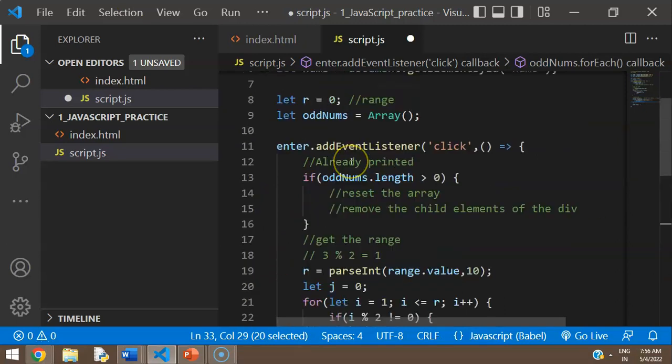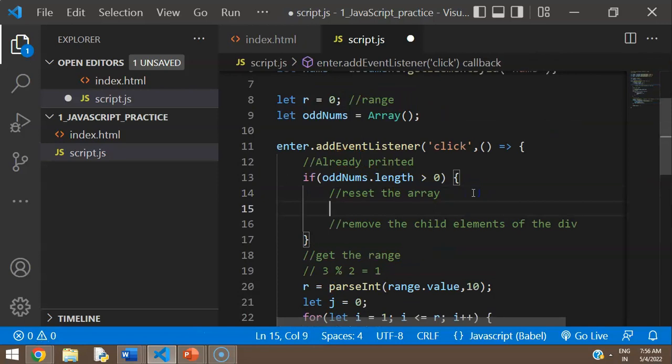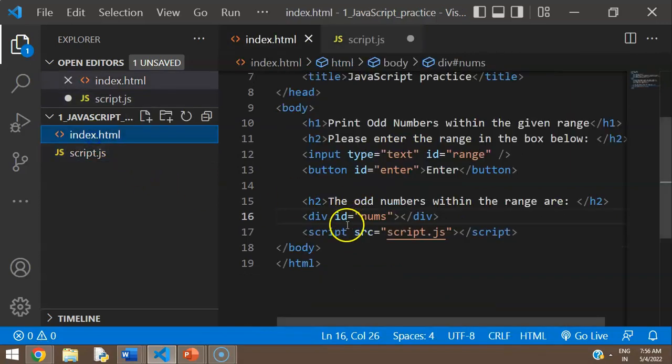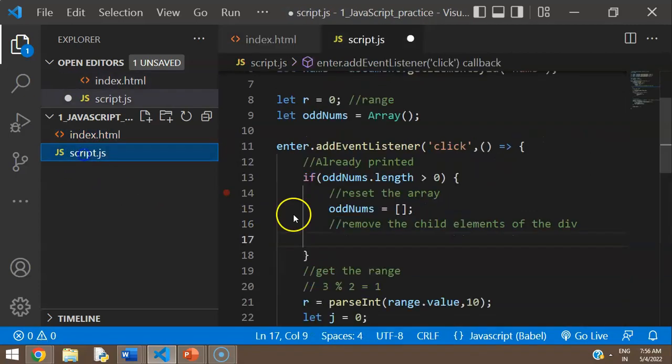But after everything is done, how do you reset everything? Well, resetting this array is very simple. All you have to do in here is get your odd numbers and make it an empty array again. So that's resetting your array. It'll be empty, and you can start over from this. But you can't just leave things as they are, because right now you have a div element with multiple paragraph elements, and they have their own values. You want to remove all of that and make your div element an empty div element again.